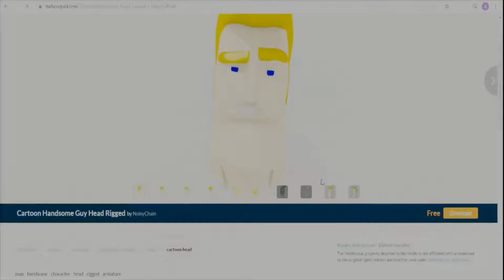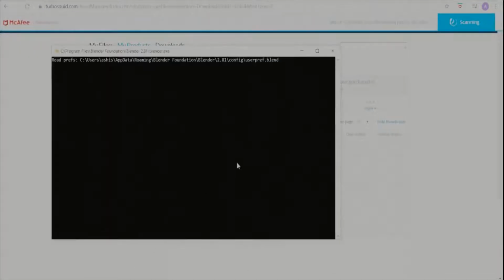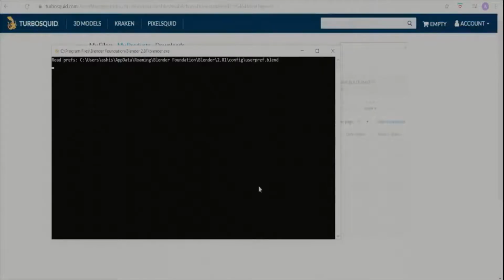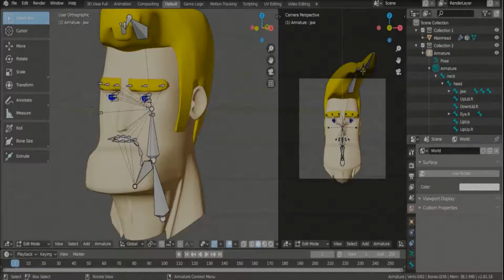So let's download it. The idea is to actually download this character and animate its lip movement according to the script given. So let's download this particular head here, and let's open it in Blender. Okay, so I'm using Blender 2.81 here. And now here it is. So this is the character, which is pretty nicely rigged.